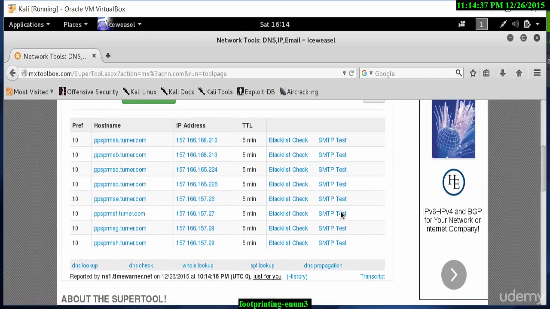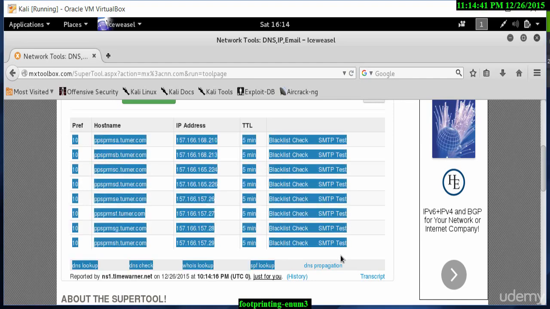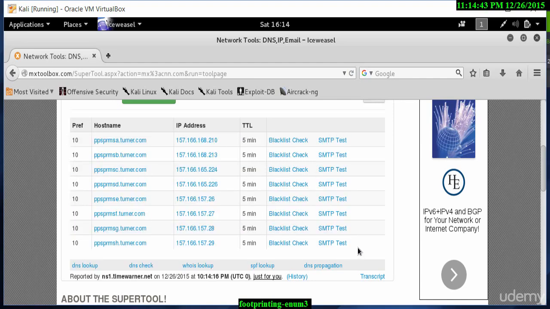As you can see, it's found all the email servers as we had previously obtained, but it gives this information to us in a nice view and easy to access format. I can check if they have any blacklisted websites.